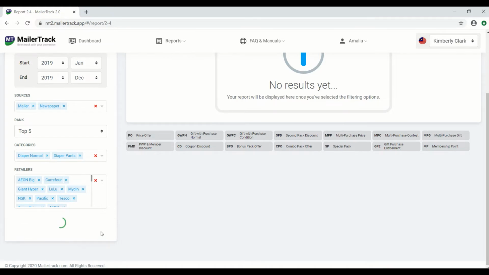The time it takes for the report to generate depends highly on your own internet connection and how much data you're planning to generate. So the shorter the time period, or the fewer categories you choose, the shorter time it will take for the data to appear.